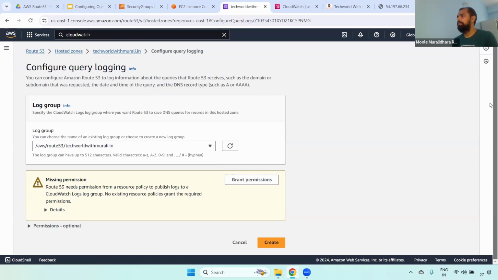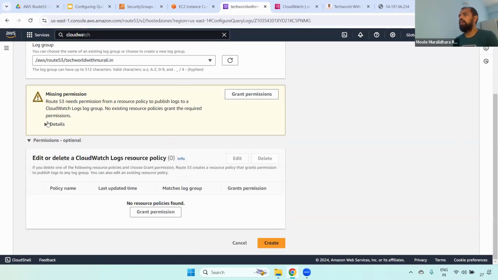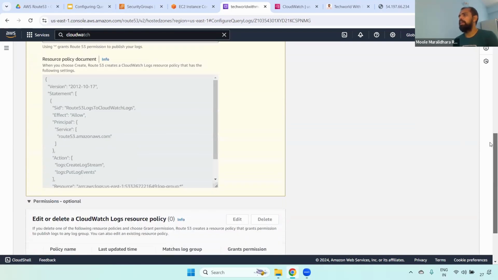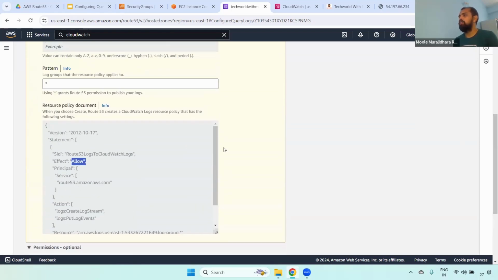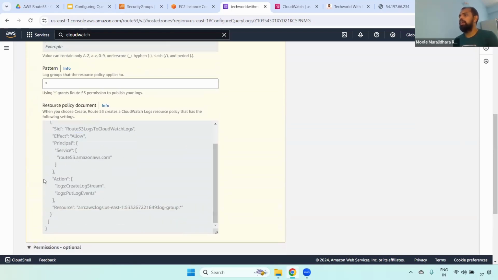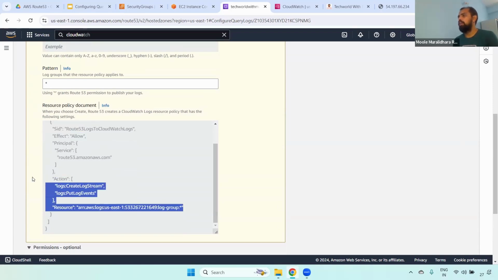But one thing, when you are setting up hosted zone query logging, you require permissions for that. You can select grant permissions here. Also you can see the details so that you will get some idea. If you see here, it is showing that it allows Route 53, and the actions are create a log stream and also put log events inside the particular log group.